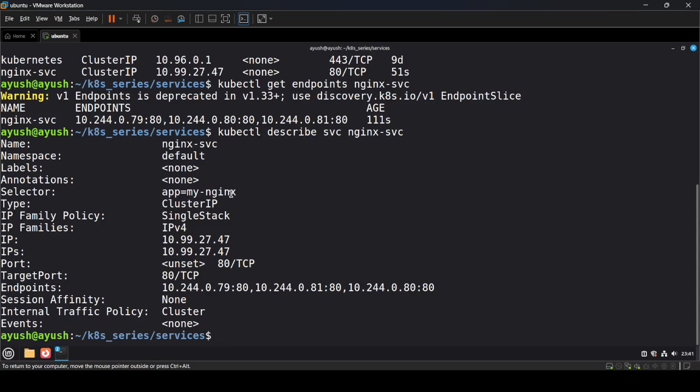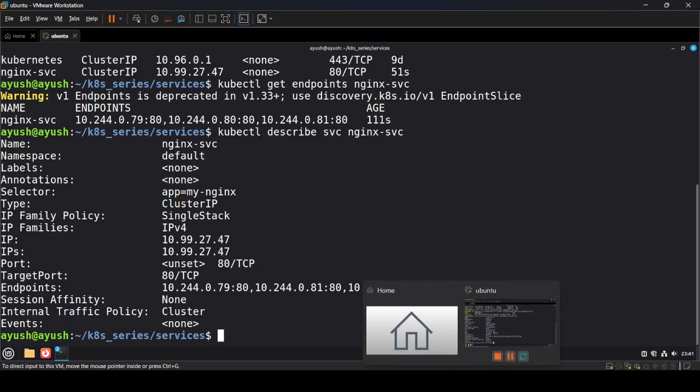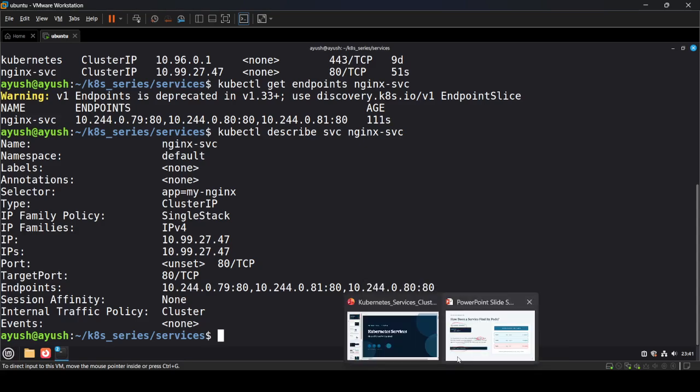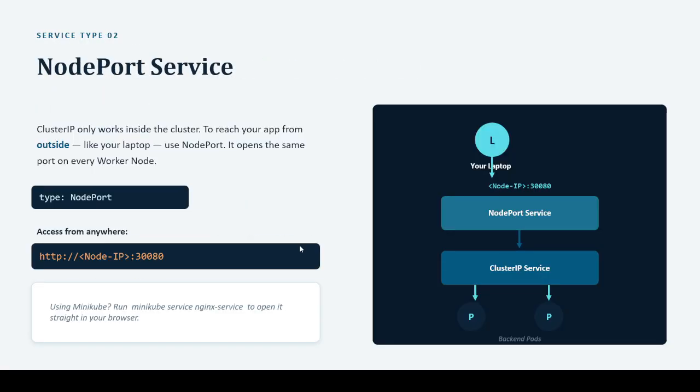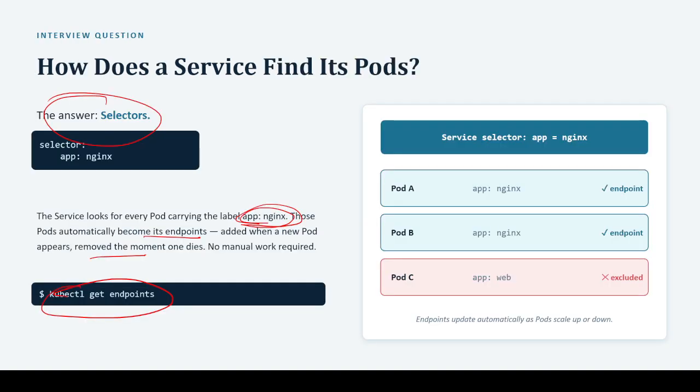So sometimes what happens, with a service, you will not be able to reach your pod. There could be a mismatch between the label and selector. That could be one thing. Because of that, your traffic will not reach the pod. So yeah, this is about the cluster IP. So let me just move forward. Currently now it's a NodePort.